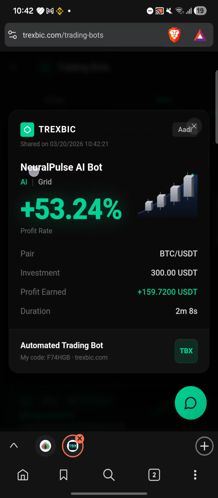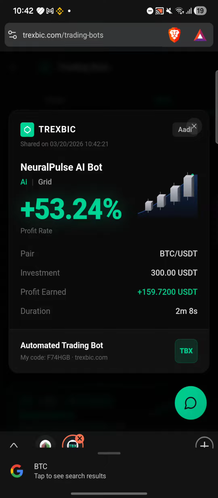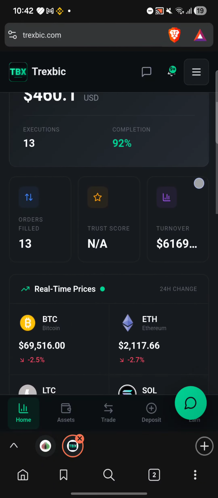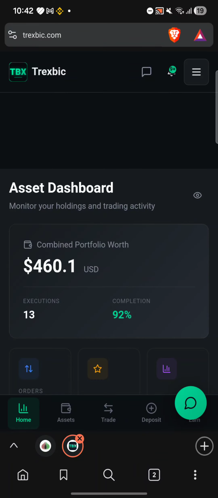Once you see this pop up, the neural AI bot has finished trading on a BTC USDT pair with an investment. It is here, and a profit and duration. Okay, so at this time now, guys, you need to close here and then go to your account. On your account here, you need now to withdraw your earnings to your account. You can withdraw everything you want, or you can just withdraw some part, but for me, I'm going to show you that it's possible.